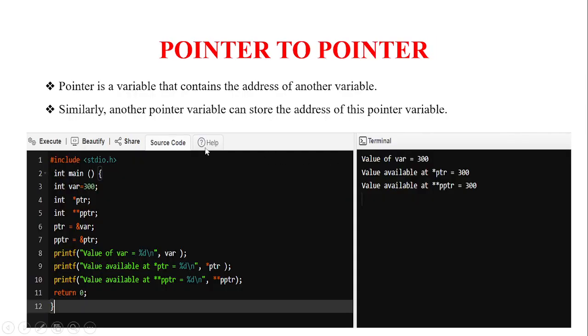Now pointer to pointer. A pointer is a variable that contains the address of another variable. Similarly, another pointer variable can store the address of this pointer variable. So the variable is 300. I declare a pointer and a pointer to pointer. Now the address of that variable I give in ptr. Right. Now this is stored in one address location. That address I am giving in pptr. Right. So if I want to print the value of the variable, it is 300 var. So if I give star ptr, I'm going to access that. So it is 300. So using a double pointer also, I can access that 300. That is pointer to pointer.